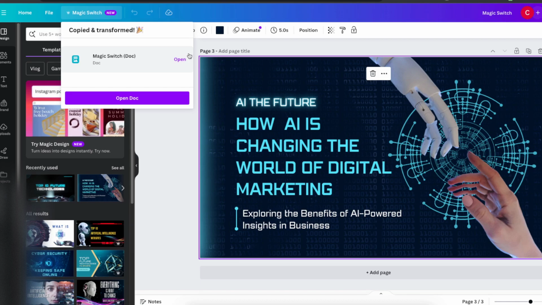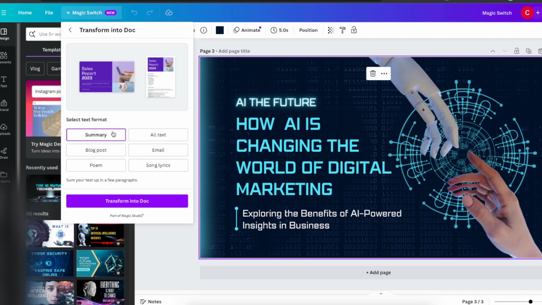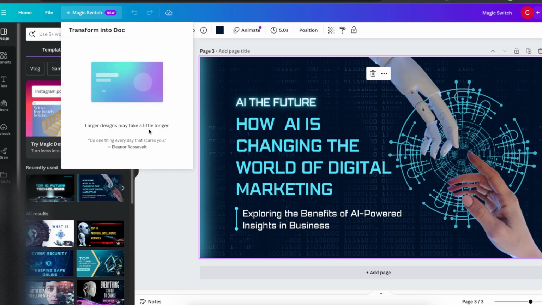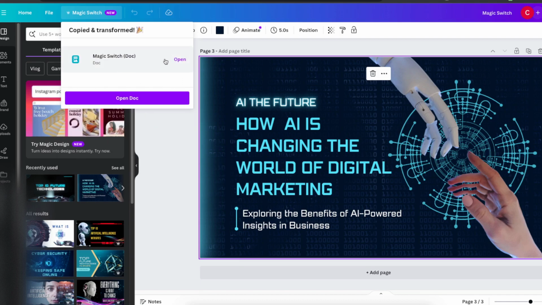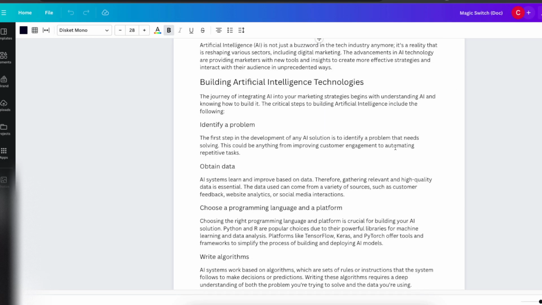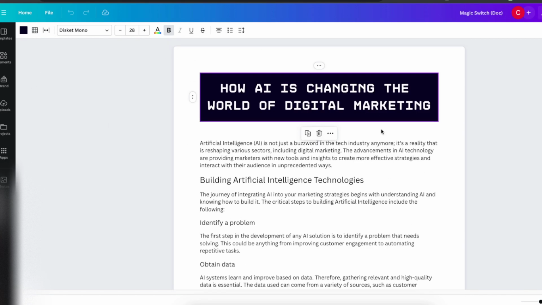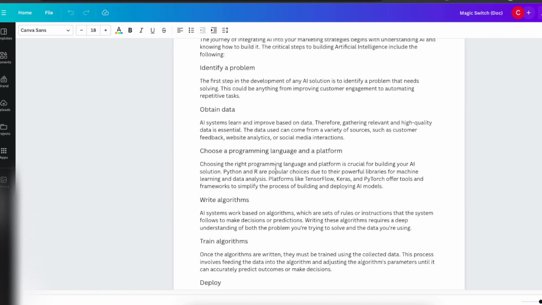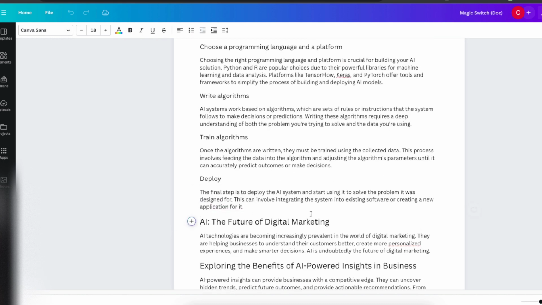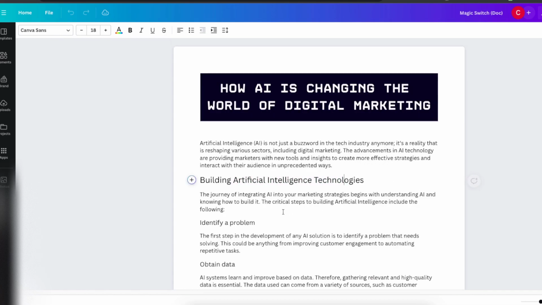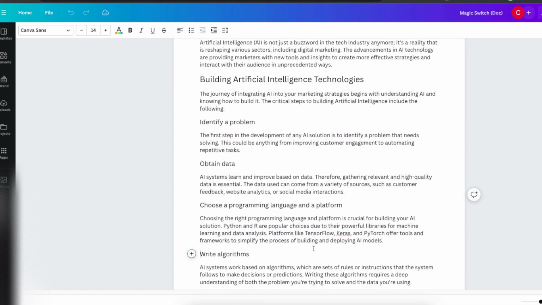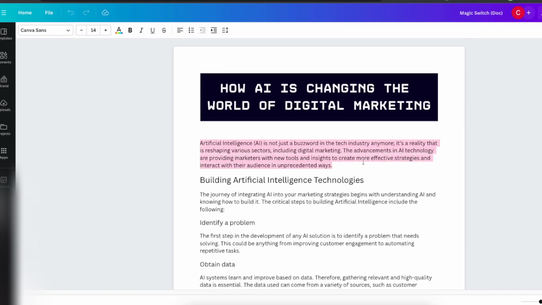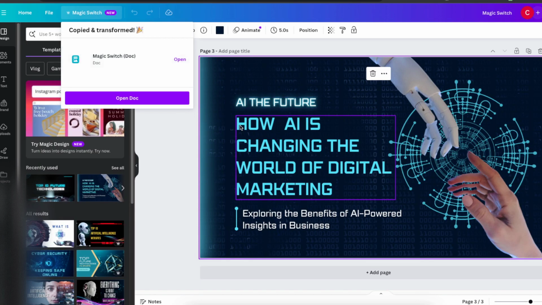Now we can also click, for example, blog post. It will show more information, and again we have to wait a little bit. So here it just transformed. Let's open it again, and now as you can see, it has created a blog post. So as you can see, it has all of the topics. You can also maybe change it with Magic Write a little bit, and so on. So that's how you use it.